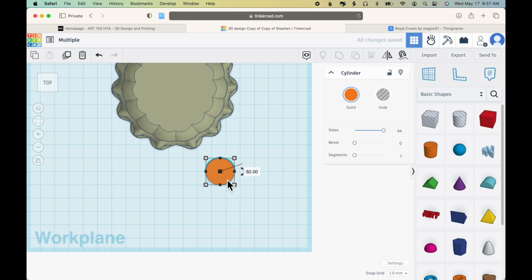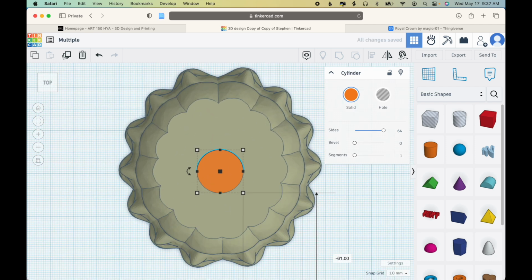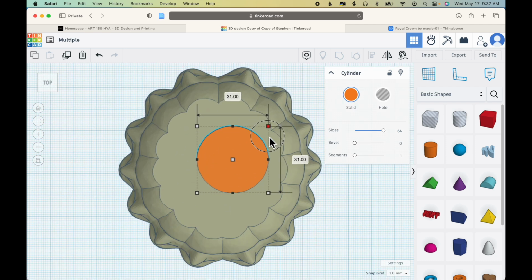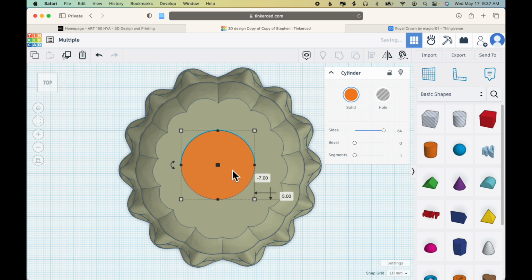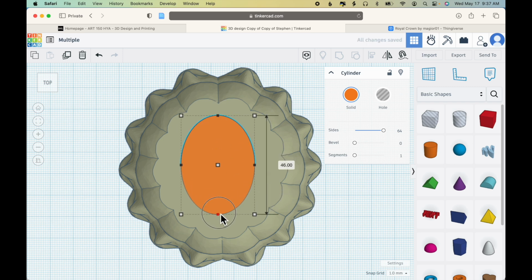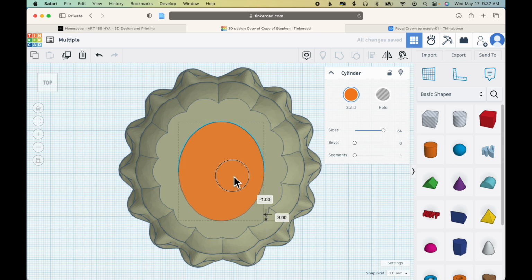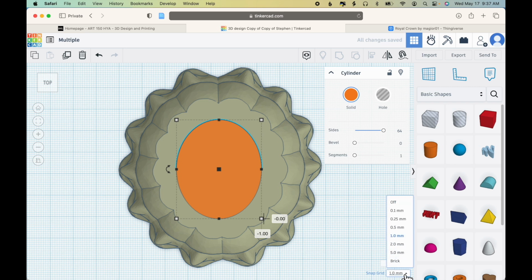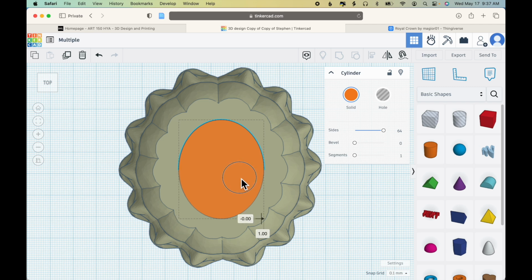Now I'll click top and move this over and focus. I'll make this bigger. Change the shapes so that it's more elliptical. I'm just doing this by eye, moving this around. And if the shape is snapping too far one way or the other for you, remember that you can come down to the snap grid and change that. You can turn it completely off. I'm going to change it to 0.1, just so that should be enough fine detail.